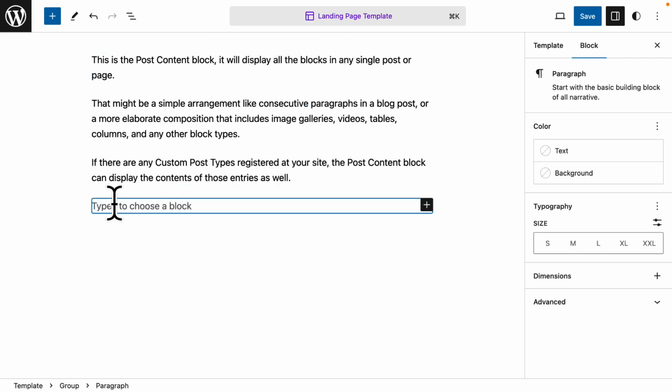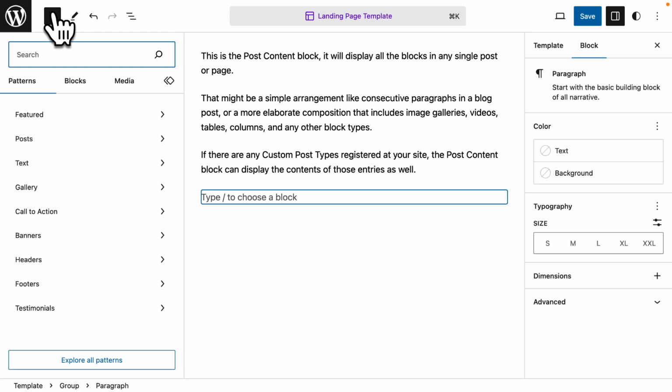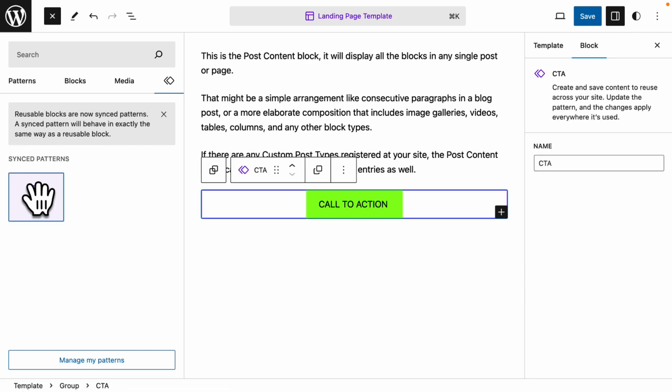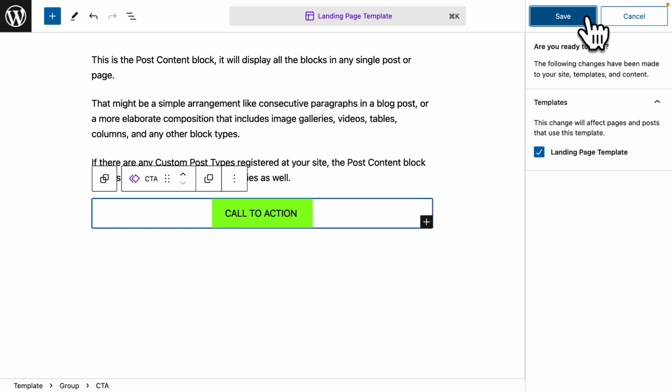And this time I want to add my CTA button. So let's have a look at that. Now, I'm going to go over here for the inserter. And by virtue of the fact that I've added a synced pattern, you can see the icon for that. I think it's the same icon they used for a reusable block. We click on that, and right over here it says synced patterns, and I'm going to use this one over here. Okay, so I'm in good shape here. Let's save.